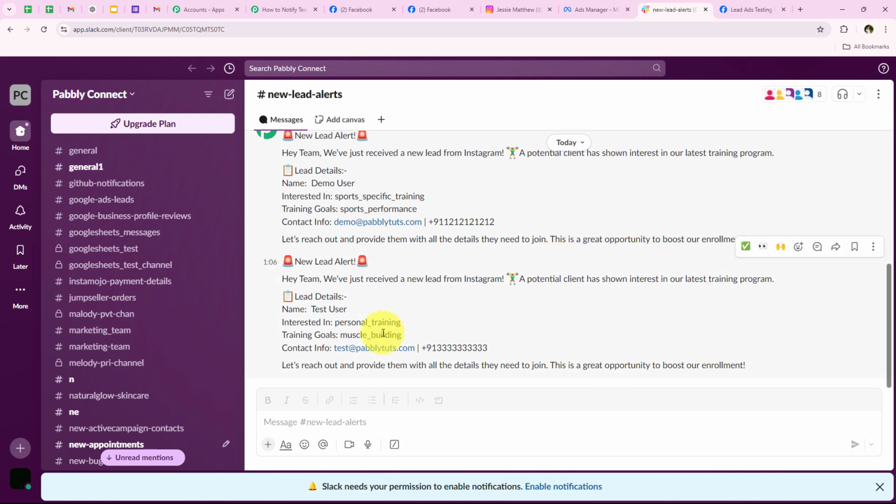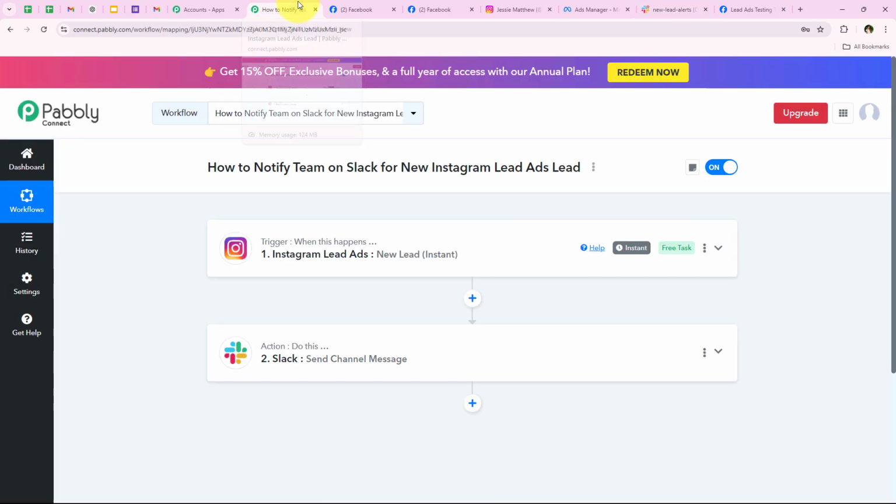As soon as we open this, you can see that we have received a new message. You can see name, test user, you can see interested in, you can see the training goals, you can see the contact information that we entered. So you can see all the messages same, only the details which we mapped has changed. So with this we have successfully completed our workflow, and now I'll just summarize this workflow for you once.